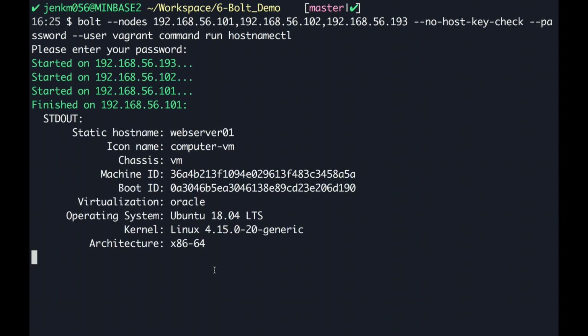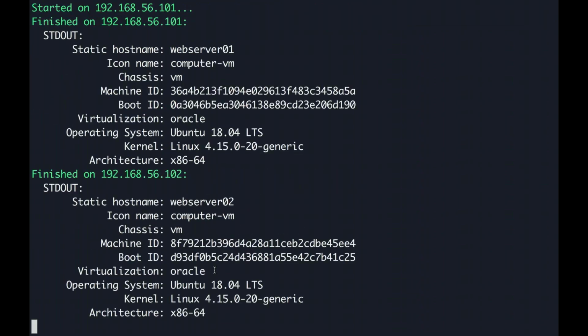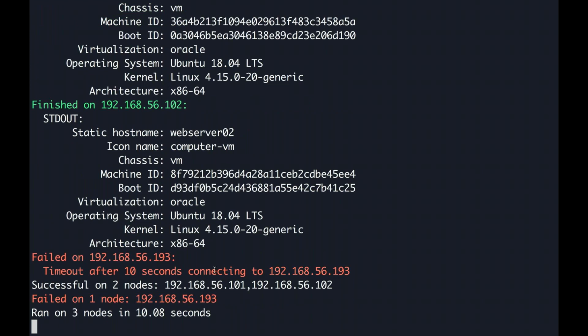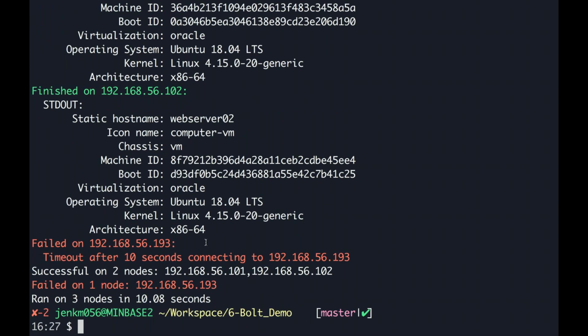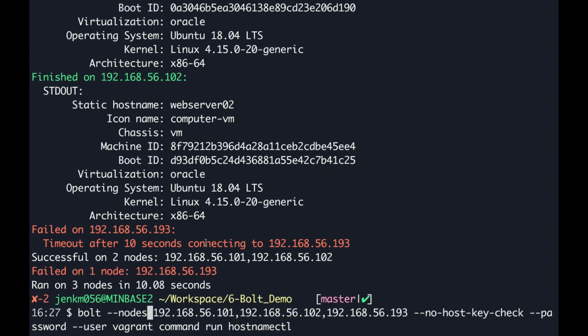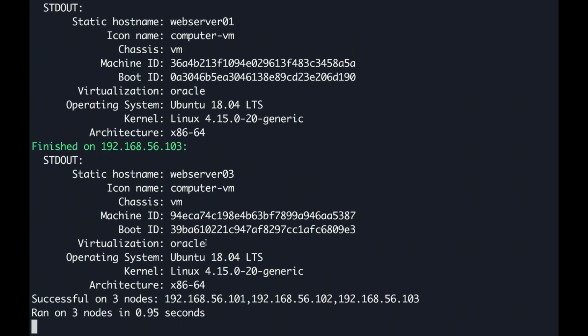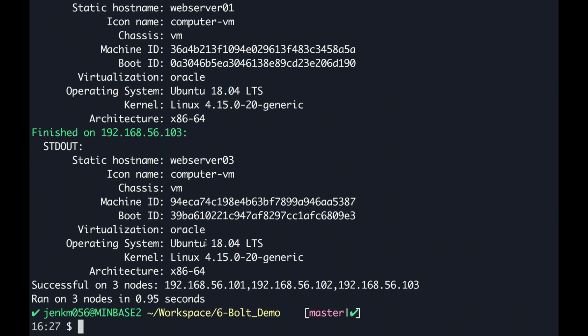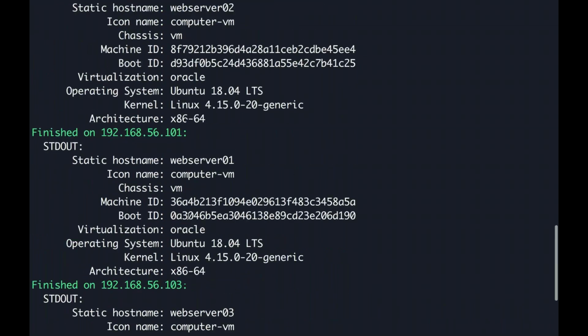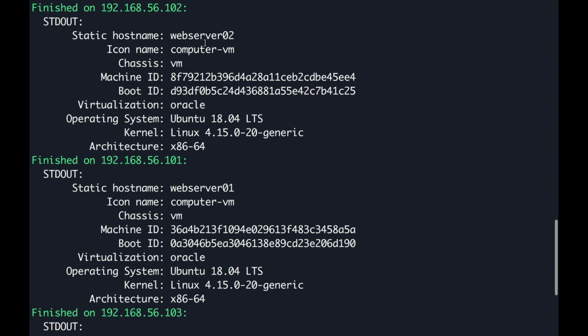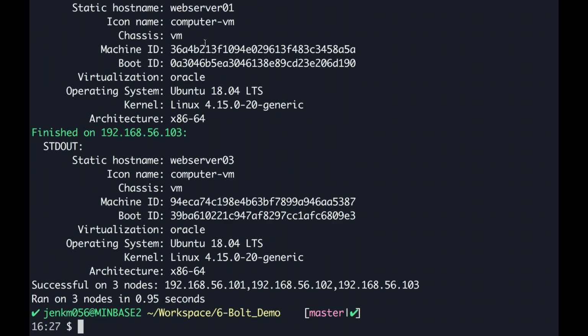And send it the password. And it's connecting to all the servers. And I see it failed on the last, probably because that IP address is wrong. That should be 103. Okay, so again, less than a second. It ran on all of these systems, got the same information, the hostname information for each one of those. So that's pretty slick, right?